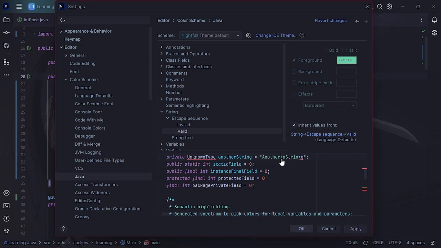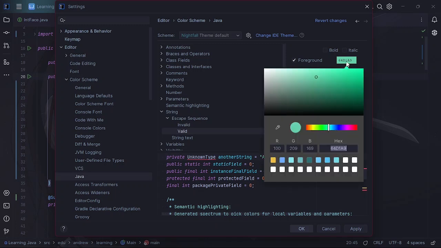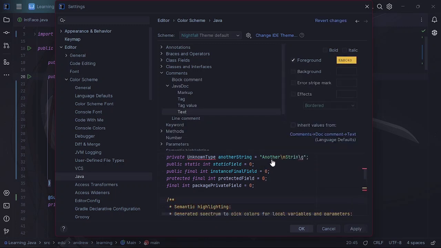So it was really difficult to see where the string starts and where the escape sequence ends. So you first disable this, and then you can pick a background, you can pick the foreground, you can pick the error stripe mark, you can change effects, really up to you. And you change this so that you can actually see.